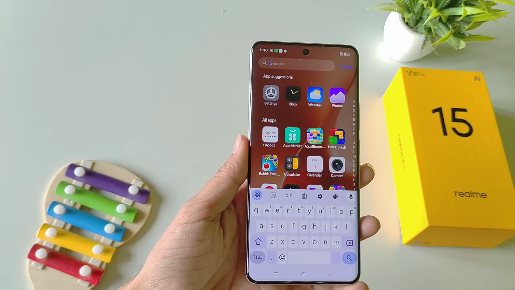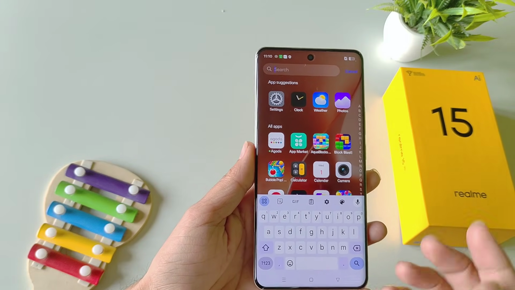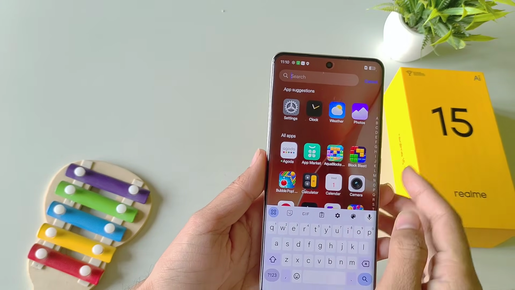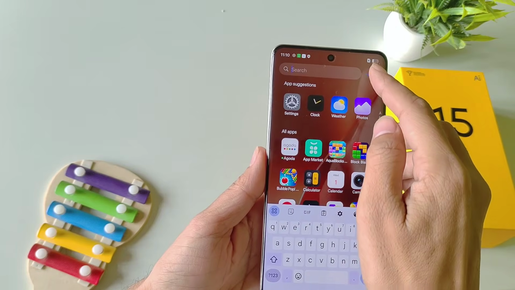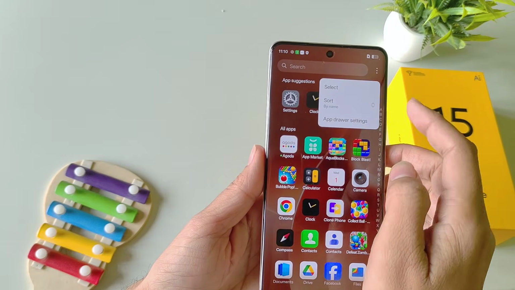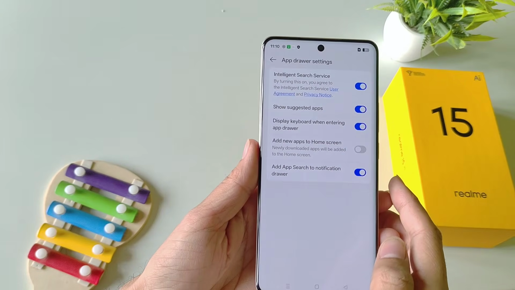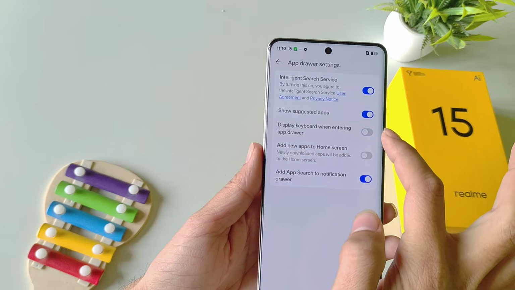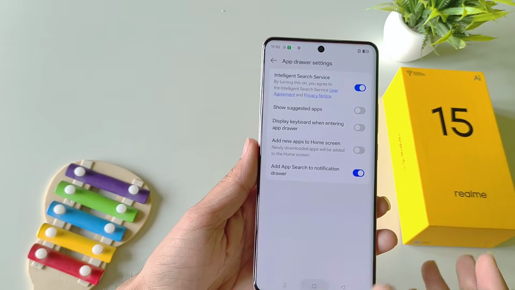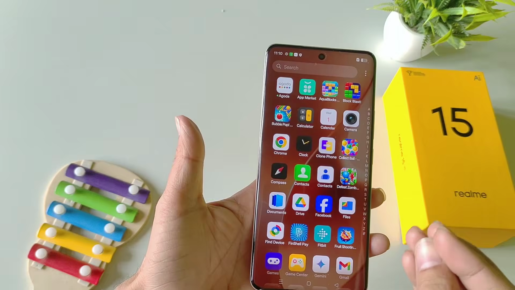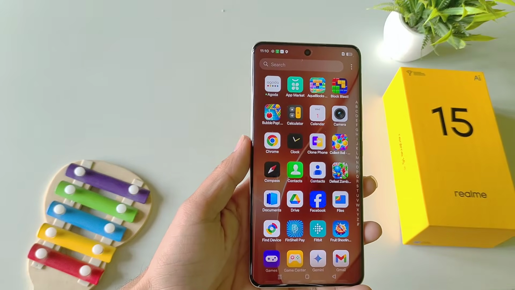Whenever you open your app drawer, this keyboard pops up and it enables this search box. If you want to disable this, click on cancel, click on these three dots, select app drawer settings, and then disable this and also disable this. Now whenever you open your app drawer, it will not show that search keyboard.